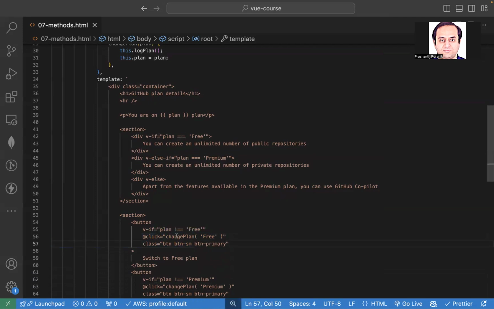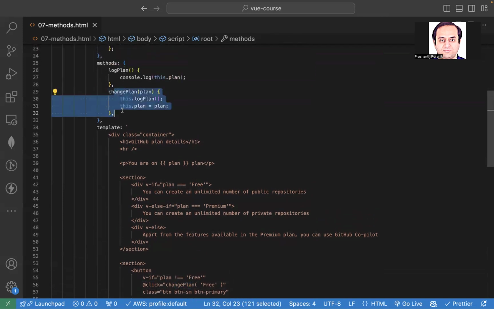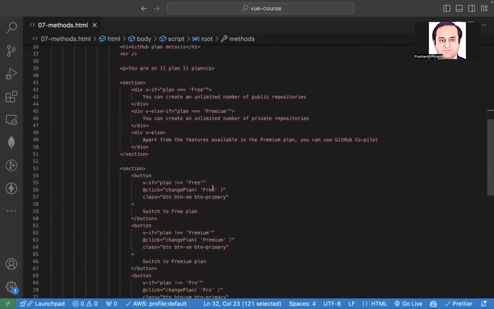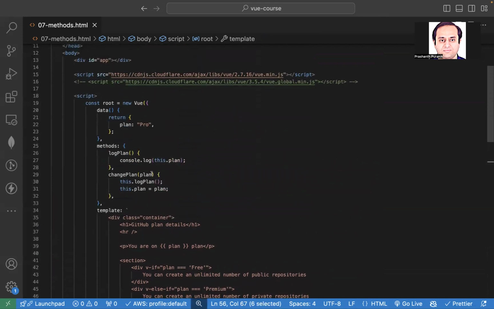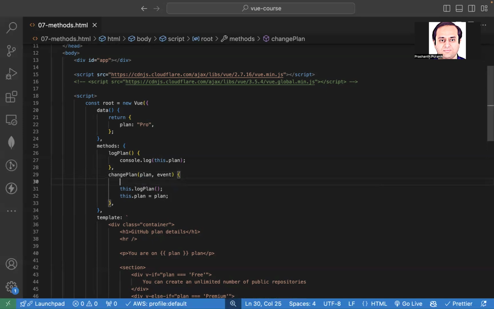So what you can do is, for example, when you call the change plan method, you can get access to the event object using a special variable in your template called $event. So we are passing two arguments now, the plan to switch over to and the event object. Now you can accept the second argument, let's call it just event here. Up to you how you name this argument. And we'll log it.